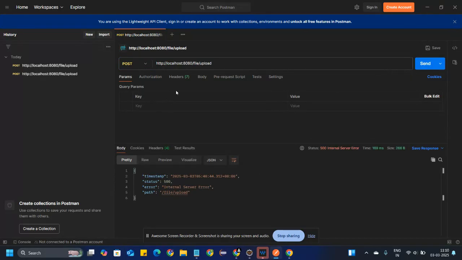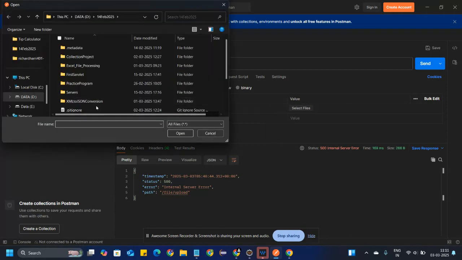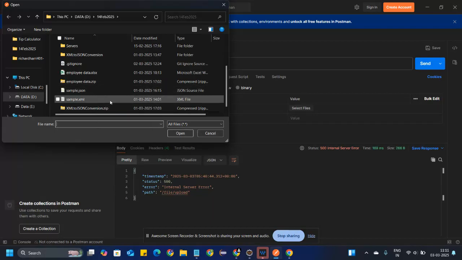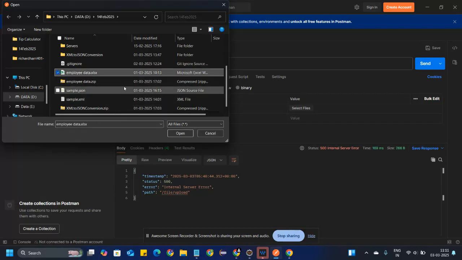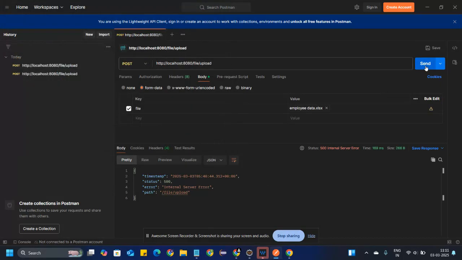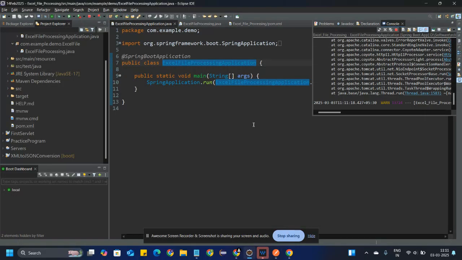Now we go to the body part, select form data, enter the file key, select the file type, file, and select the employee data Excel file. Now we try to send the request again. It shows bad request, because something is wrong in my program.